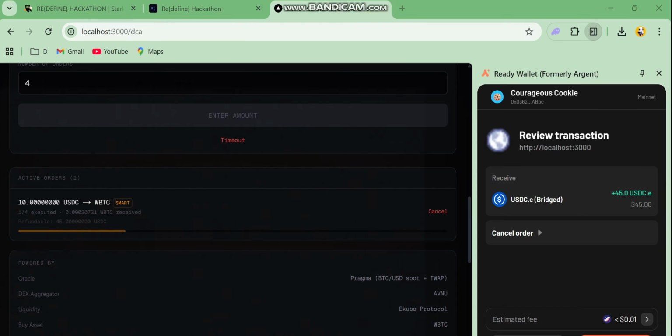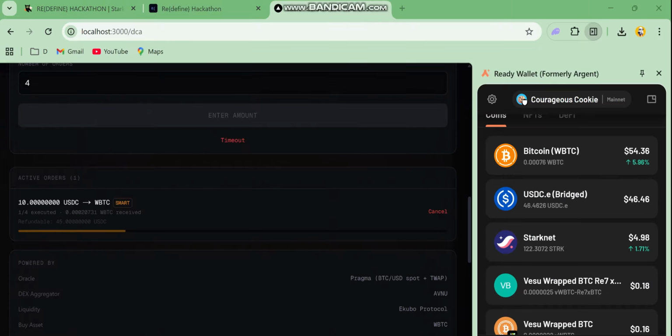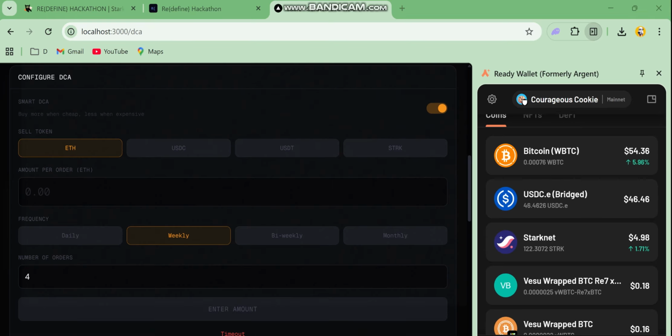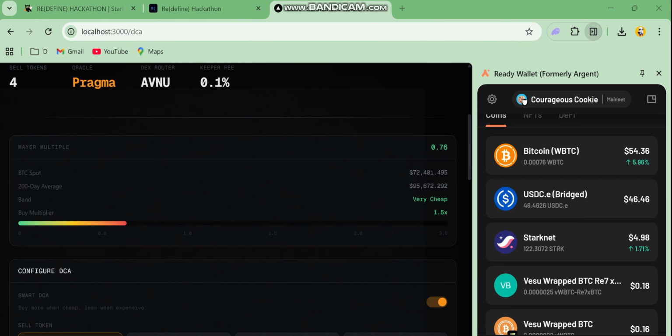Okay, I still got the transaction pop-up. So yeah, I will get back my $45. I confirm this transaction. Boom, here's our $45 back. If we refresh this order, we actually go. So that's basically everything we built for the Refine Hackathon.